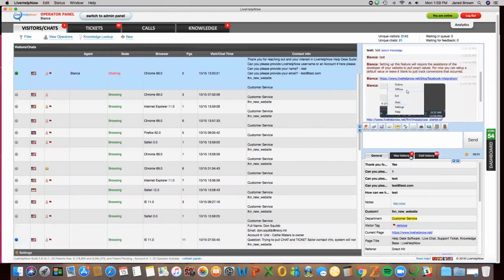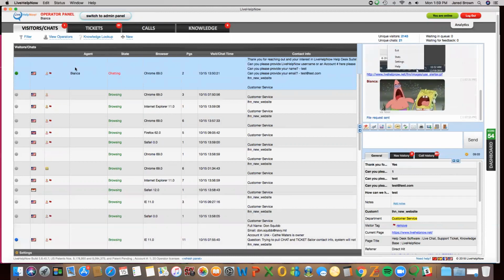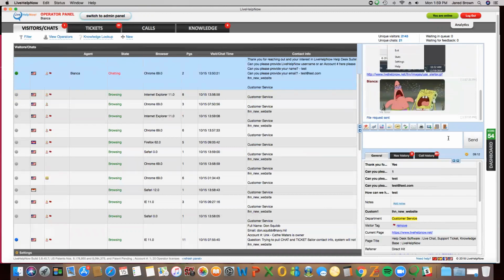And then when you select that operator, the accept button that you had seen will actually have their name on it, so they can go ahead and select it and continue helping the customer from where they left off. That way they don't have to repeat themselves. They'll have the entire chat history.